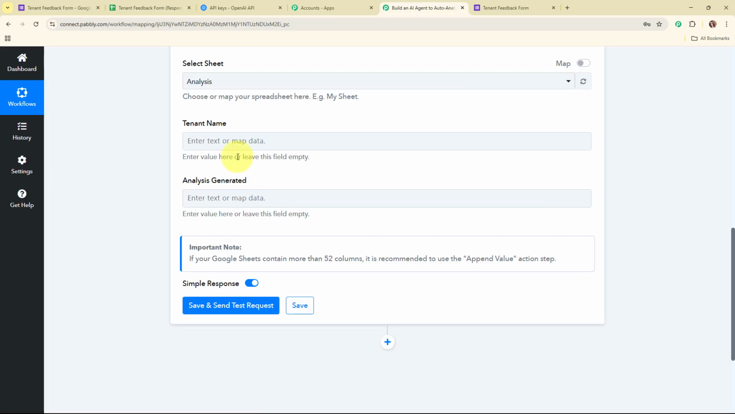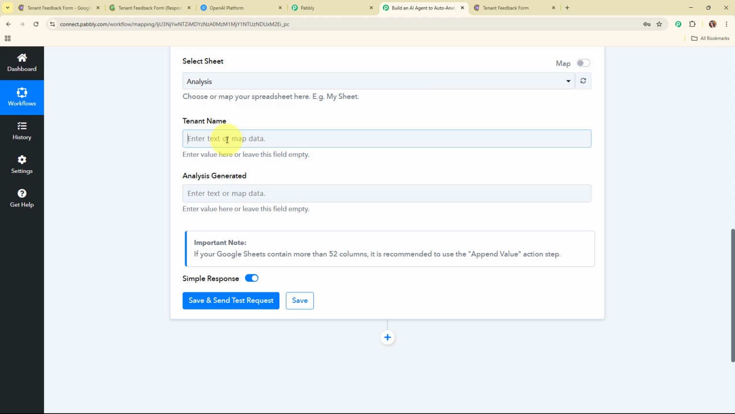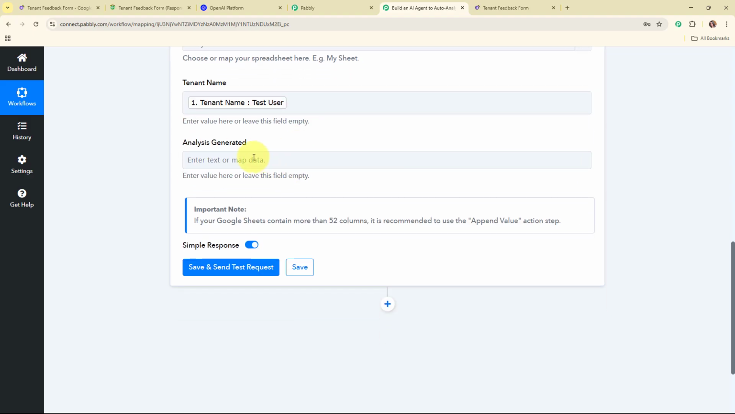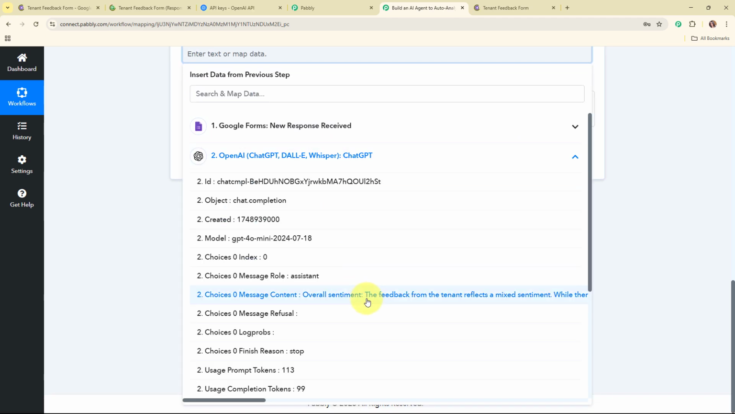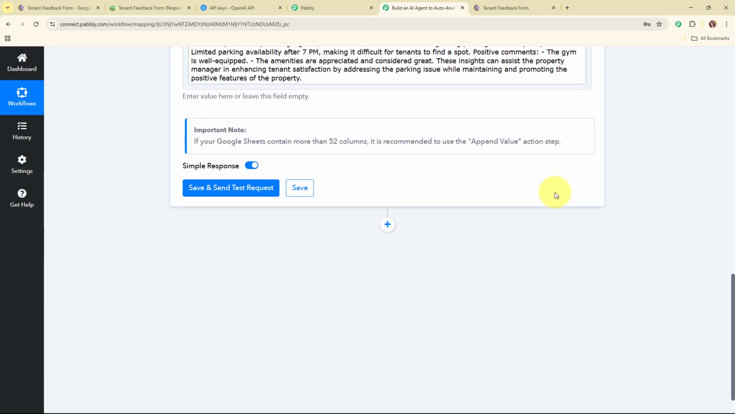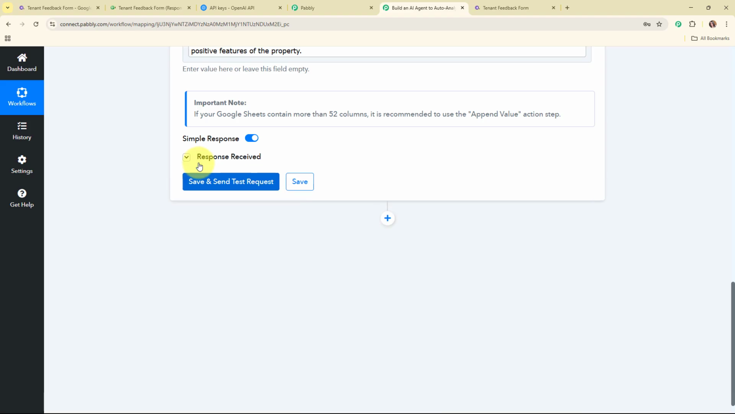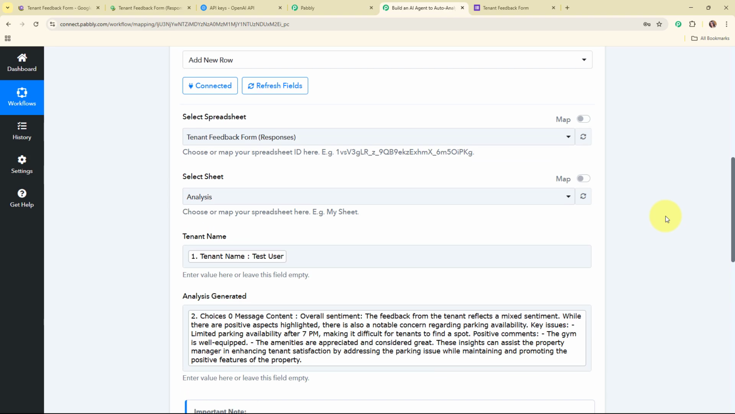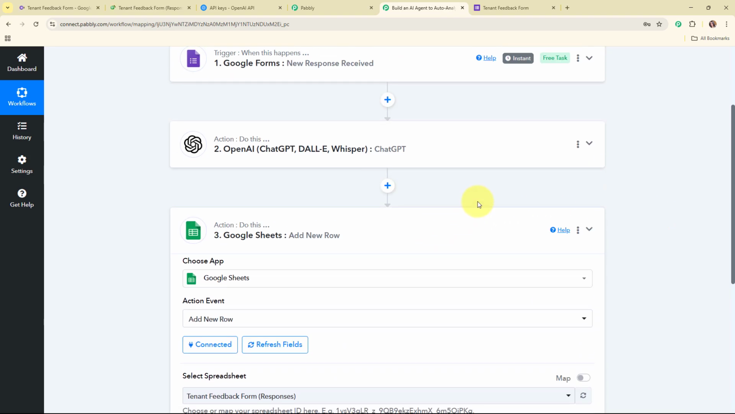Alright, so again here I'm going to map these details. So here for the tenant name, I'm going to map the tenant name that we have received in our Google Forms, and here I'm going to map the analysis generated by OpenAI. Alright, so now after entering all the required details, I'm going to click on the save and send this request, and here you can see we have received a successful response. That means we have successfully added the new detail in our Google Sheets.